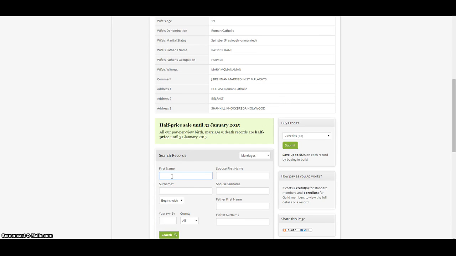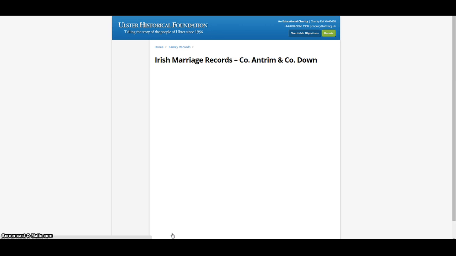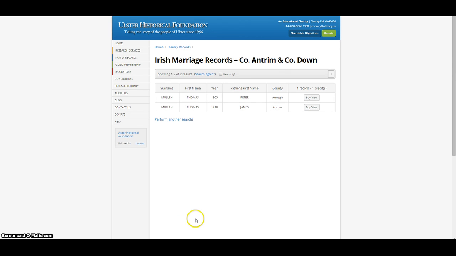You may perhaps have found your ancestors on the 1901 census. For example, 30-year-old Thomas Mullen, spelled M-U-L-L-E-N, and his 24-year-old wife Margaret, and their infant daughter Sarah, who were living in the townland of Canaan, Tullylish, in County Down. If you were to search our database for the marriage of Thomas Mullen and Margaret, you would find two results. One in 1865, which is much too early to be of relevance, and one in 1918, which is too late.